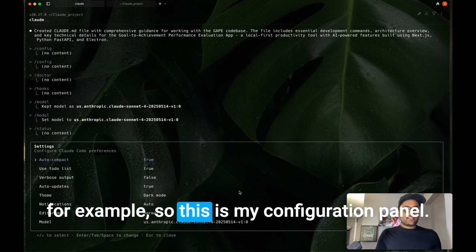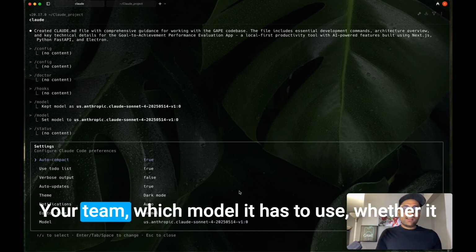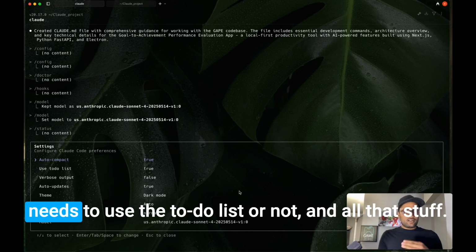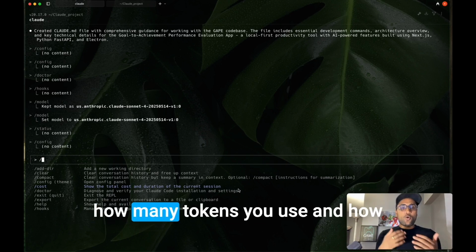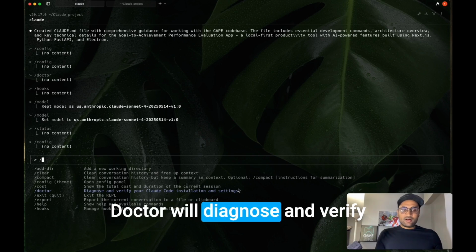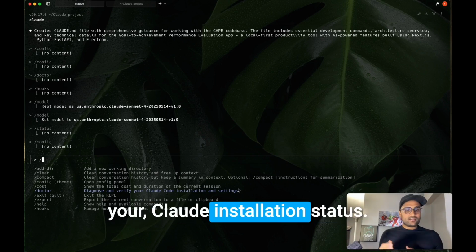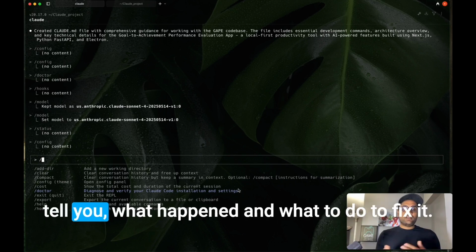So this is my configuration panel. This is where you can set up different things: your theme, which model it has to use, whether it needs to use the to-do list or not, and all that stuff. And then Cost is how many tokens you use and how much money you've spent so far. Doctor will diagnose and verify your Claude installation status. If you're having trouble using Claude, Doctor will tell you what happened and what to do to fix it.